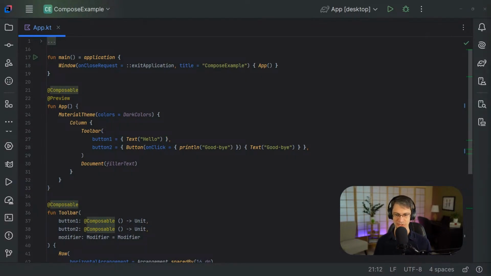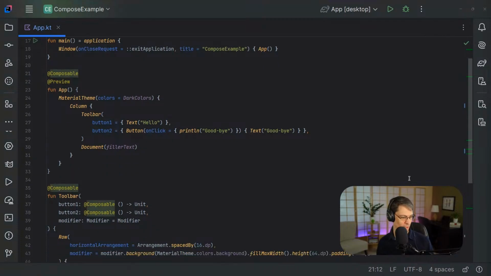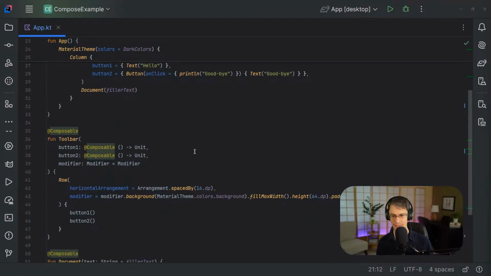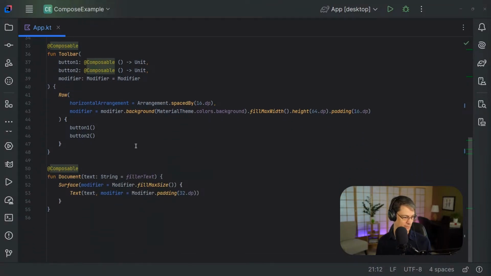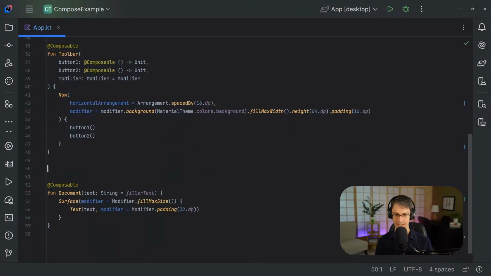So the question is, if we want to limit this toolbar composable function so that it only accepts certain kinds of composables, what we can do is create a class that extends the composable function type. So let's come down here and we'll just do a new class. We'll call it ToolbarButton.